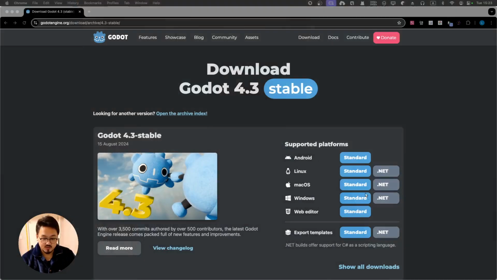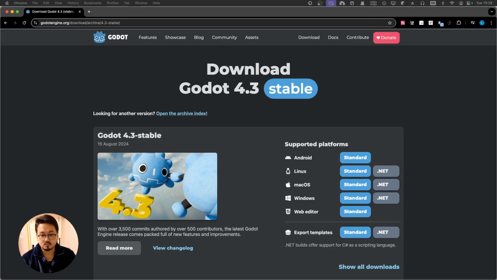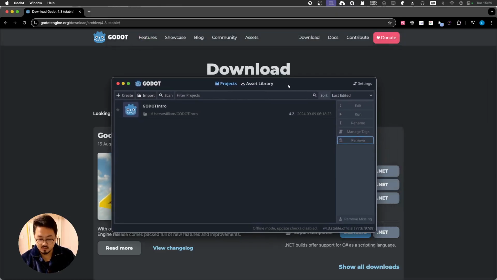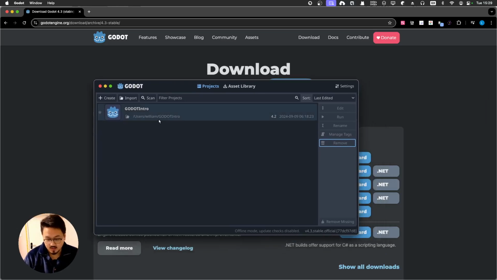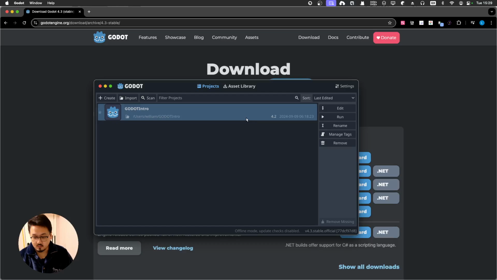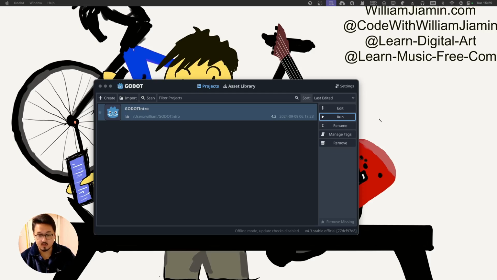First, of course, you need to download the Godot version. I'm using macOS, so I'm using the standard version. I already downloaded and installed that, so let's open it. Once I open it, it looks something like this. Remember, I already created 4.2 projects. Right now it's the 4.3 stable version, but you can still run the previous version. You can just close the browser, which saves a little bit of space.